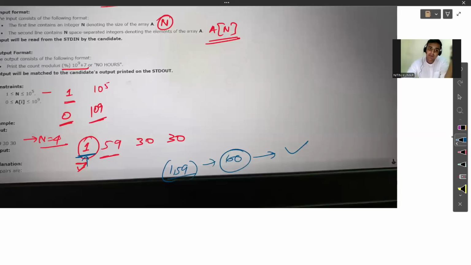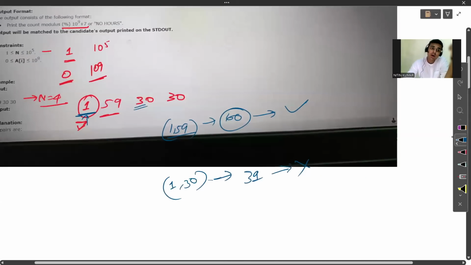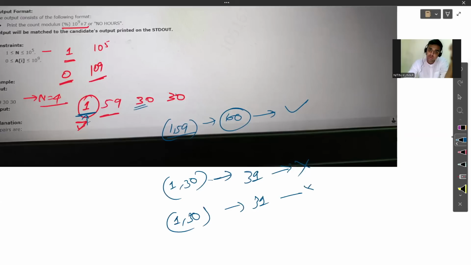Understood. Again, 1 could go with the 30 also. This 30, I'm telling you, is at this index. You're going to check with everyone, right? So 1 is going to check with 30 also. When 1 checks with 30, the sum comes to be 31. Is it a full R? No, it is not. Again, 1 will check with the other 30. Is it a full R? No, it is not. So I get to know 1 can form one possible pair.